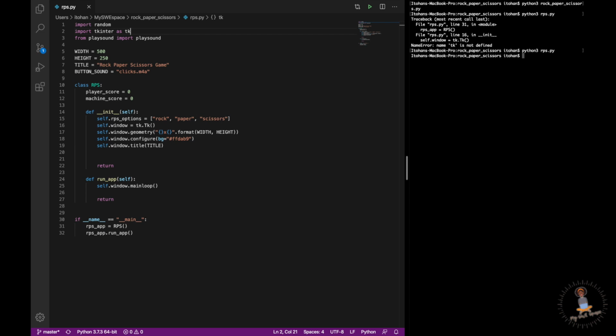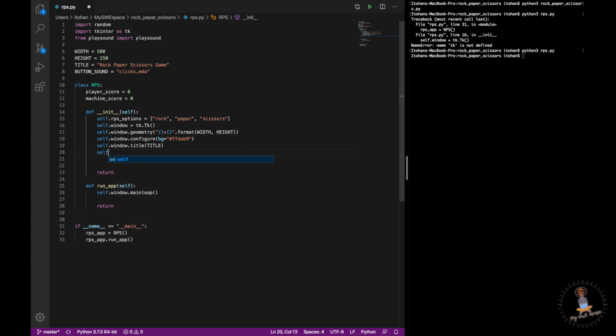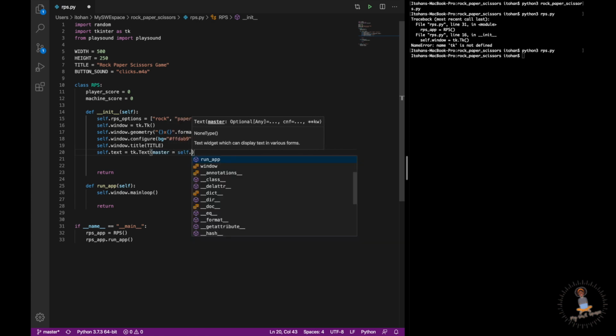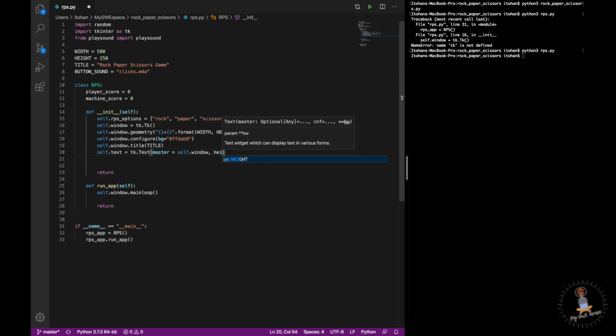Next, if you remember, we need a text area to display our choices and who won and the overall score. So for that, I need to insert a tkinter text area into the window, and I just do that like this. This master parameter actually just tells the text area which widget it should be in. So we want it to be inside the window. So we just set the master as the window, and I set the height and the width of the text widget.